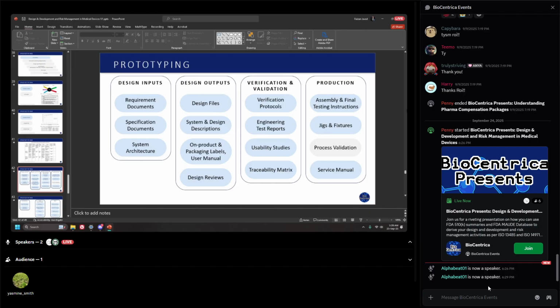And then you have your traceability matrix that basically covers your high level requirements to low level requirements to your test cases and then to your test runs. So once you're in your prototyping and your R&D phase, you start developing, and once you get to a certain level, you start developing your production related documents as well: your assembly instructions, your final testing instructions, any jigs and fixtures that are needed to assemble your device or make your device if you are manufacturing something as well.